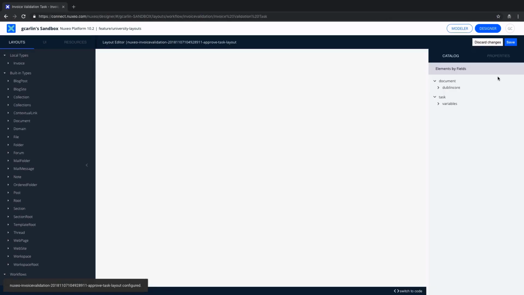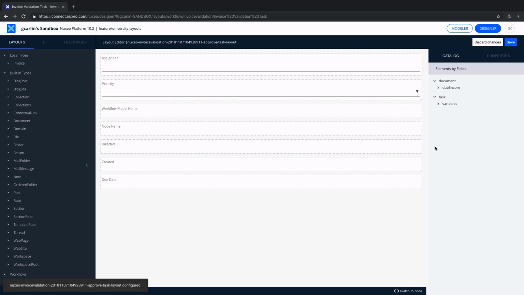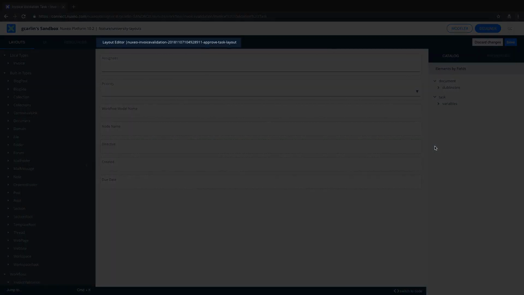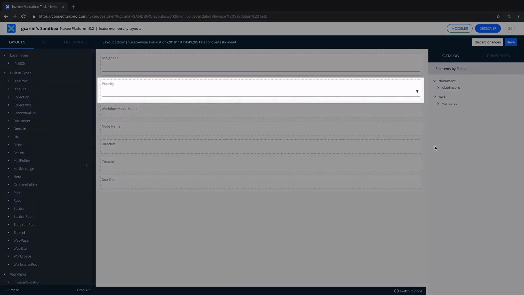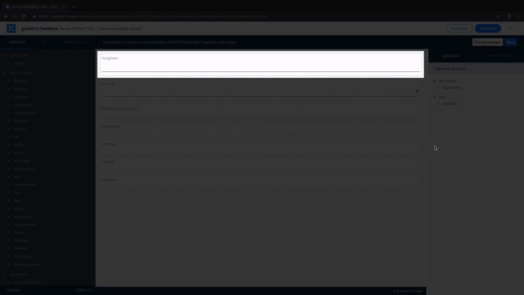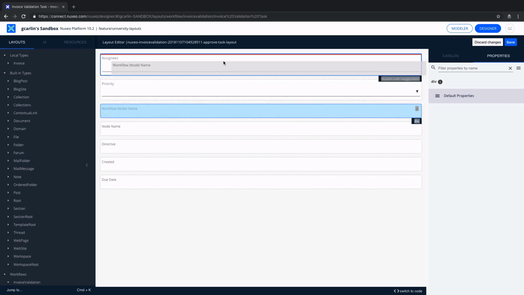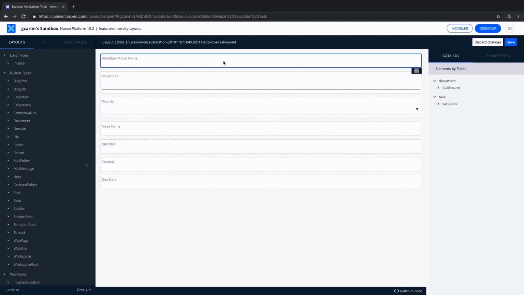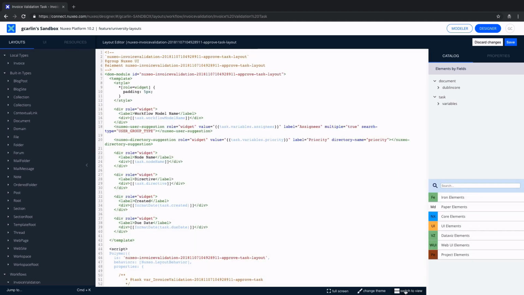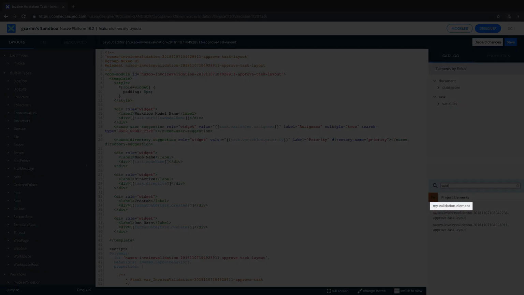View Designer automatically creates the Nuxeo task layout file and scaffolds the workflow variables, including the one we created, and the node variables as the assignee property. The workflow layout works exactly the same way as the document type layouts. You can use the visual editor or easily switch to the HTML code view. And you can browse the element catalog and reuse custom elements.